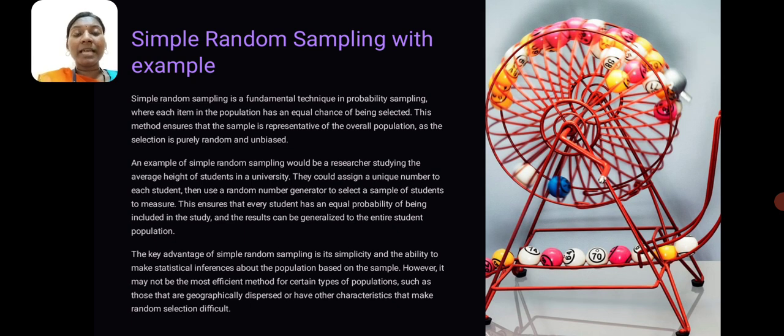purely random and unbiased. An example of simple random sampling would be researchers studying the average height of students in a university. They could assign a unique number to each student, then use a random number generator to select a sample of students to measure. This ensures that every student has an equal probability of being included in the study, and the result can be generalized to the entire student population.